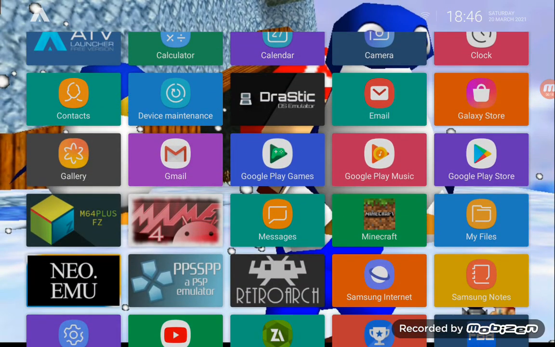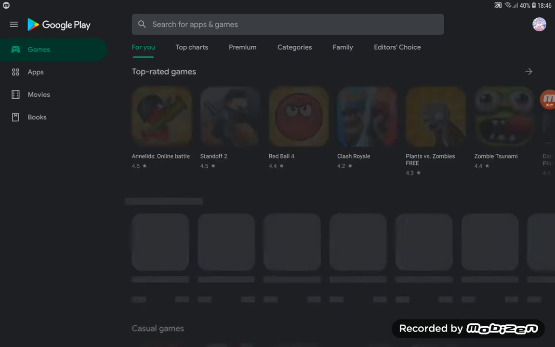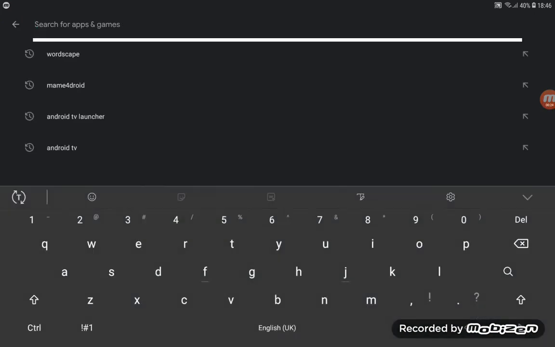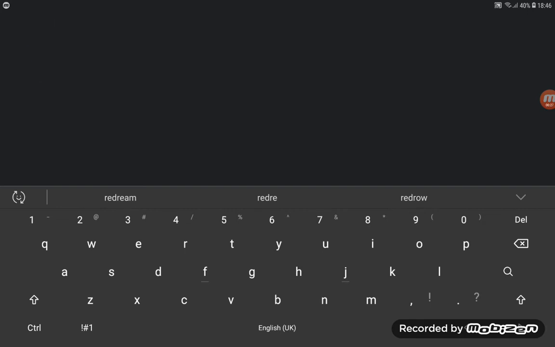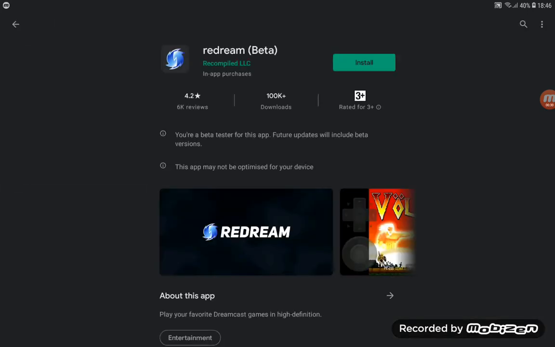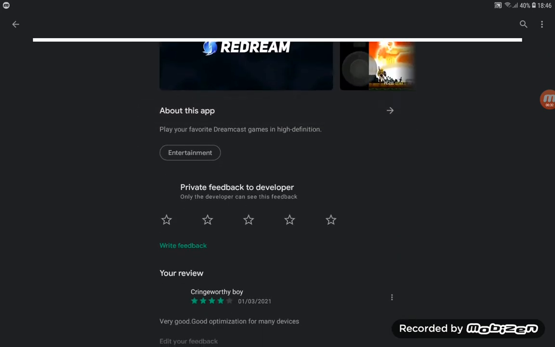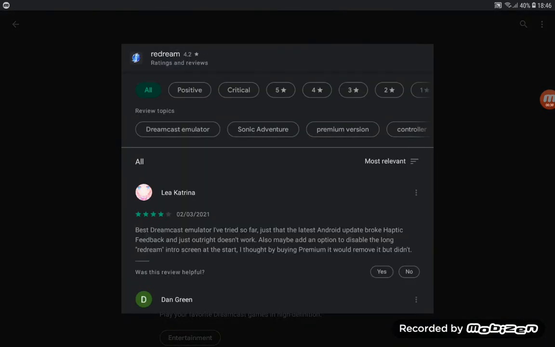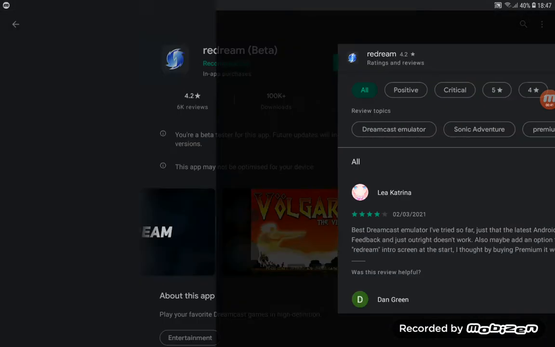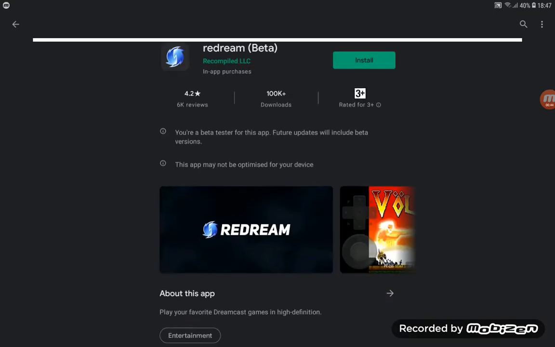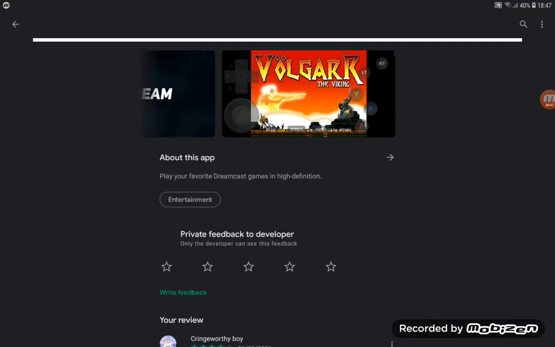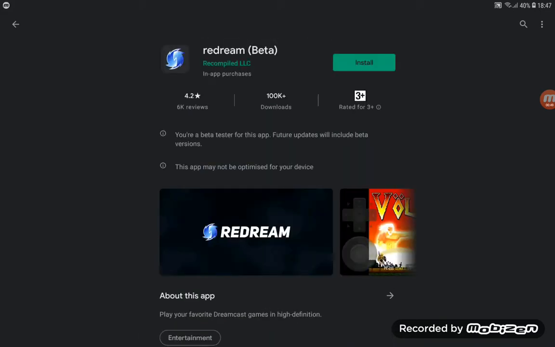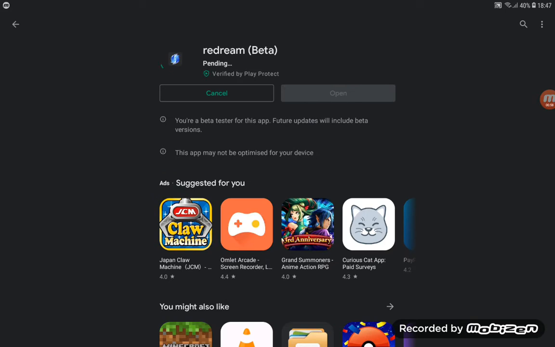So the first thing we need to do is go to the Play Store. Then go to the search bar and search Redream. This is going to be our Dreamcast emulator. The app is free, but you can pay for a premium version. You can upgrade, and the premium version basically allows you to upscale your games, but you don't have to do this. It is free if you don't want to upgrade. So yeah, click install and wait for it to install.